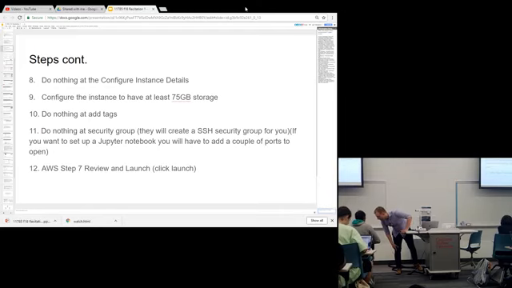It may have changed. Oh, no, this is the Amazon Linux one. You need to find the Ubuntu one. Yeah.